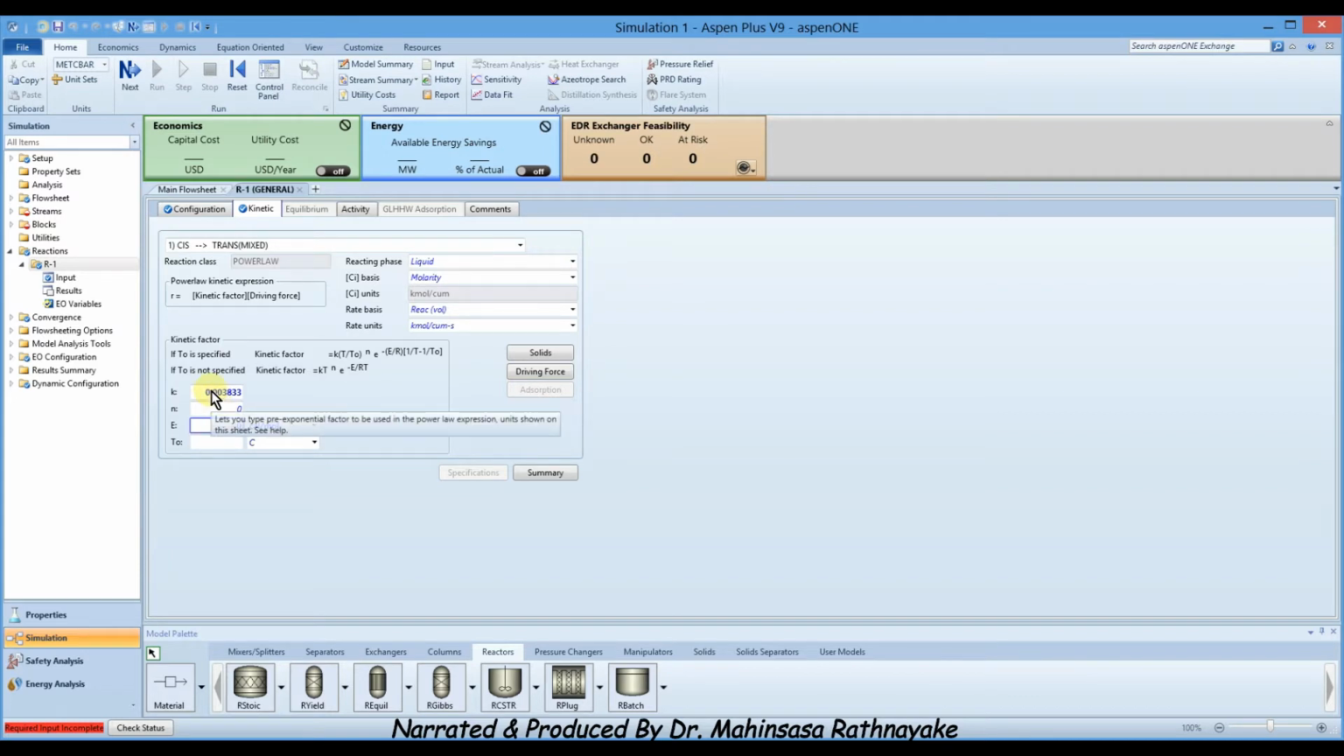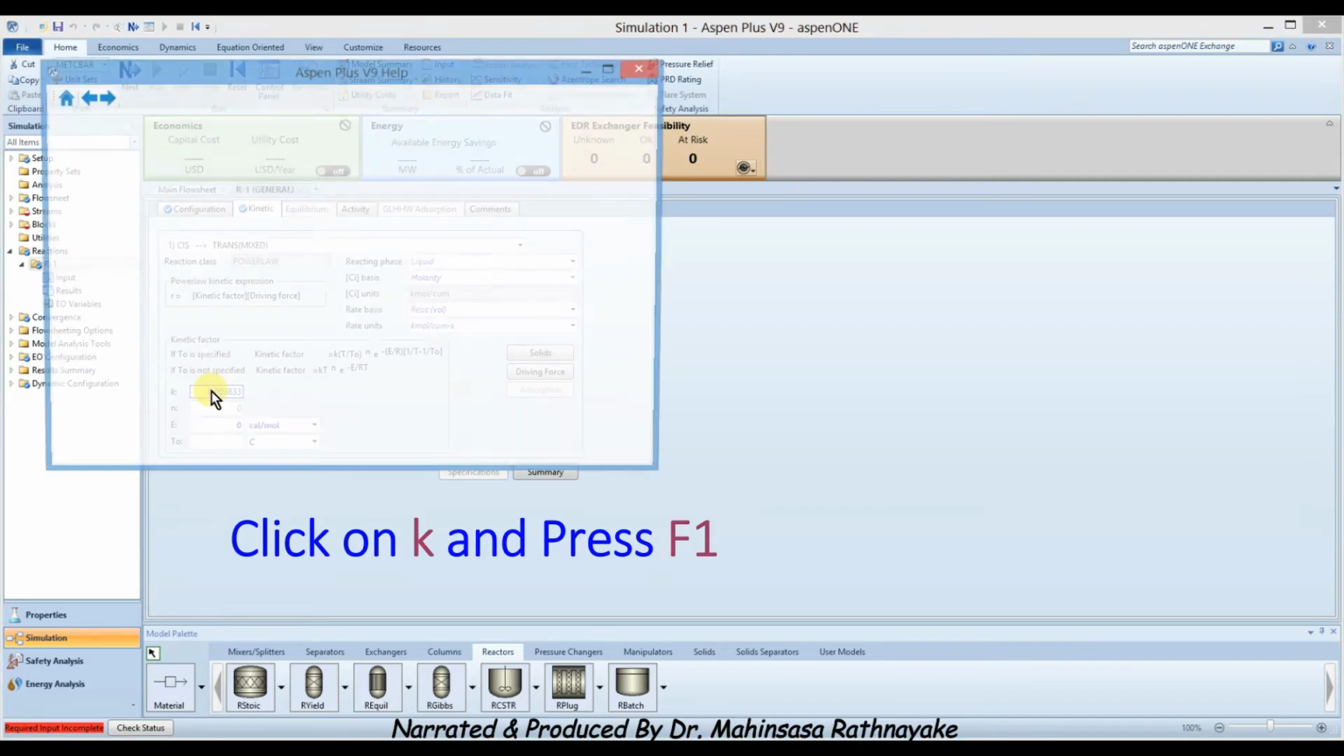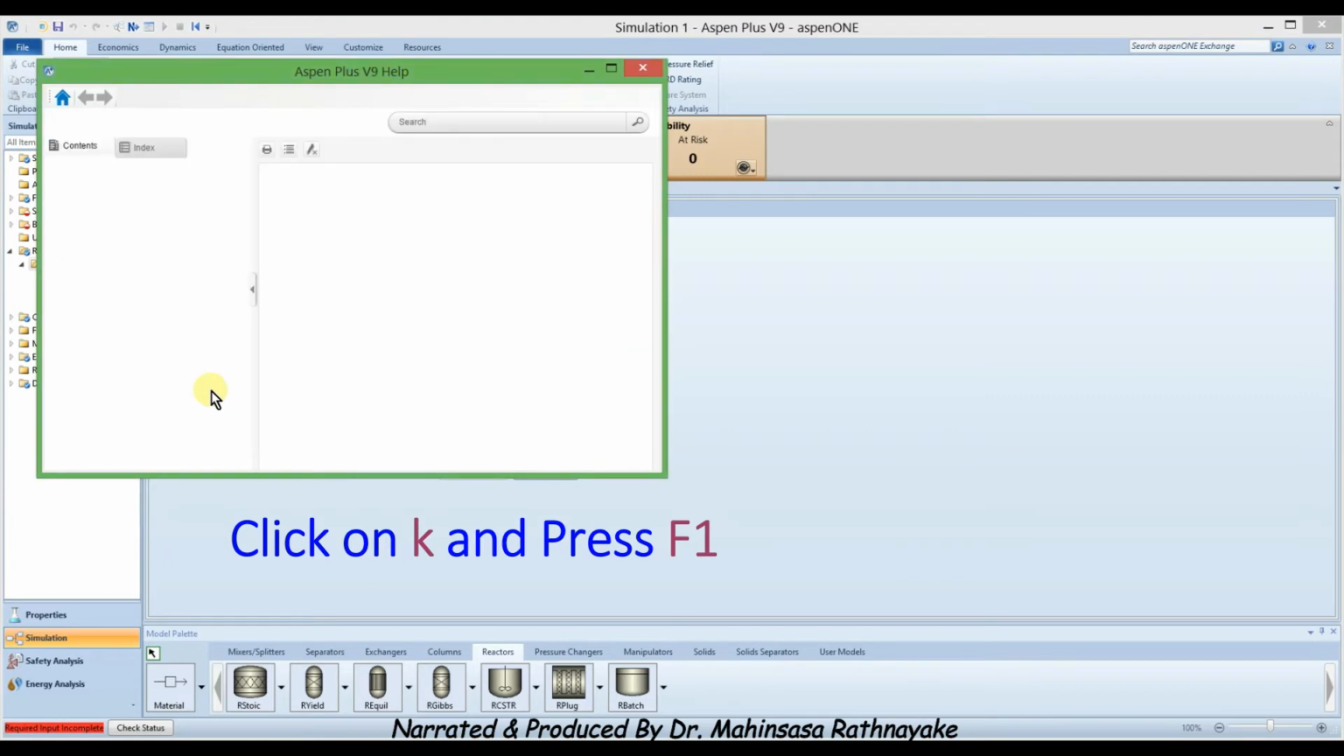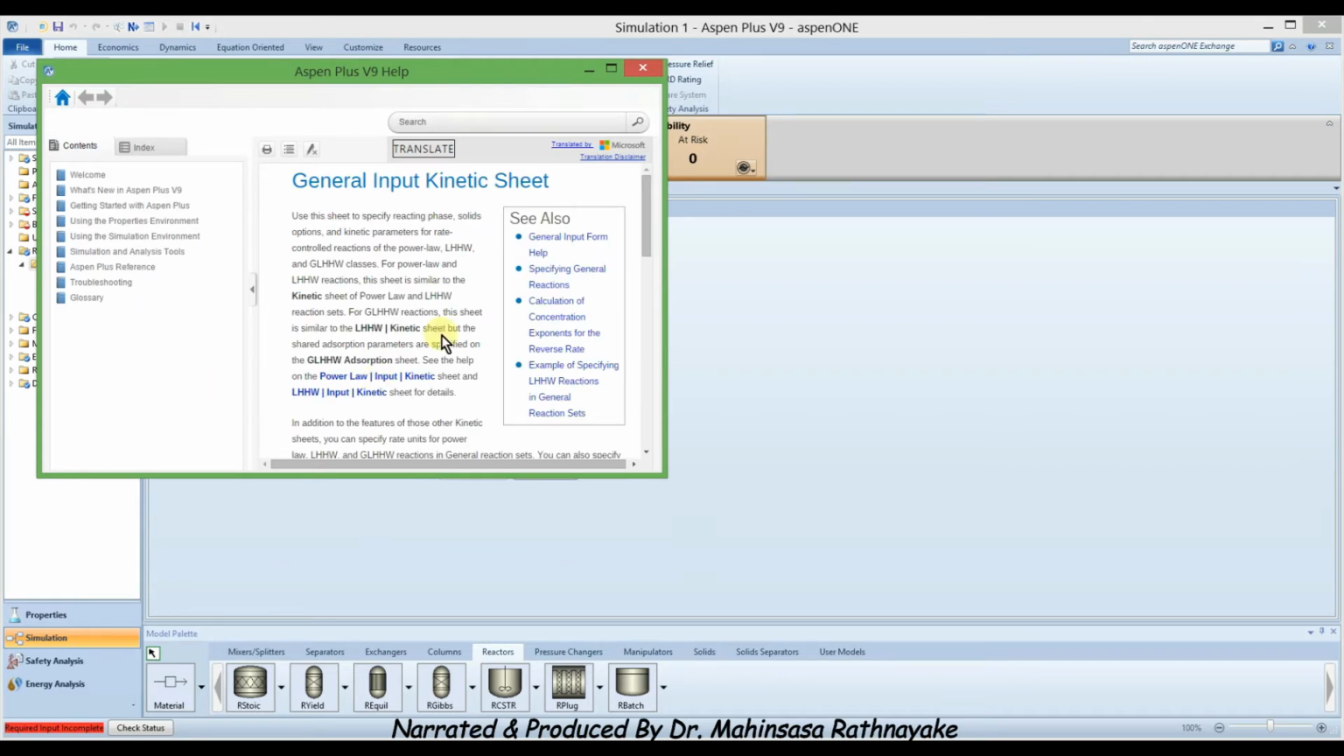Keeping the mouse cursor over an input field will show text giving information about it. Clicking into the field and pressing F1 brings up the Aspen Plus help page on the topic. Let's do this in the field for K to see the help page about the pre-exponential factor and the respective equation.